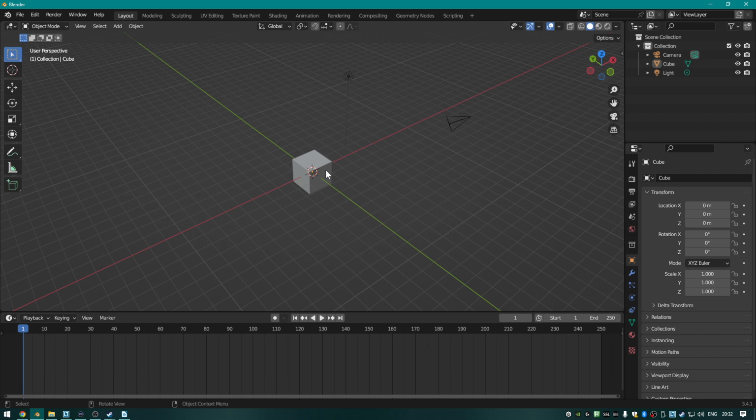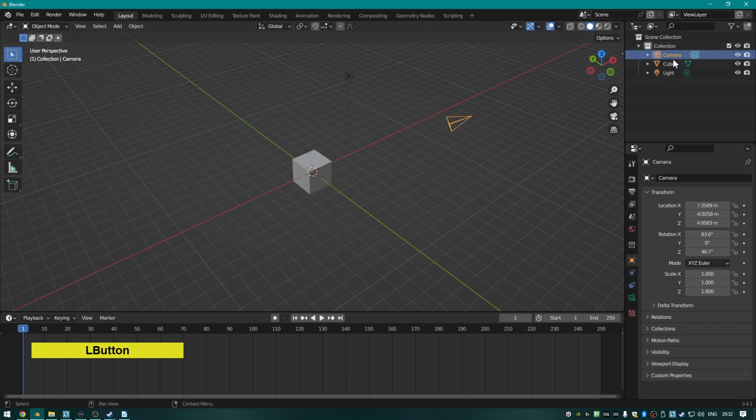I think I already explained this, but to click on stuff, just left click. Just left click to select stuff, or go up here and left click to select stuff. That's pretty easy. We're going to be doing that a lot.